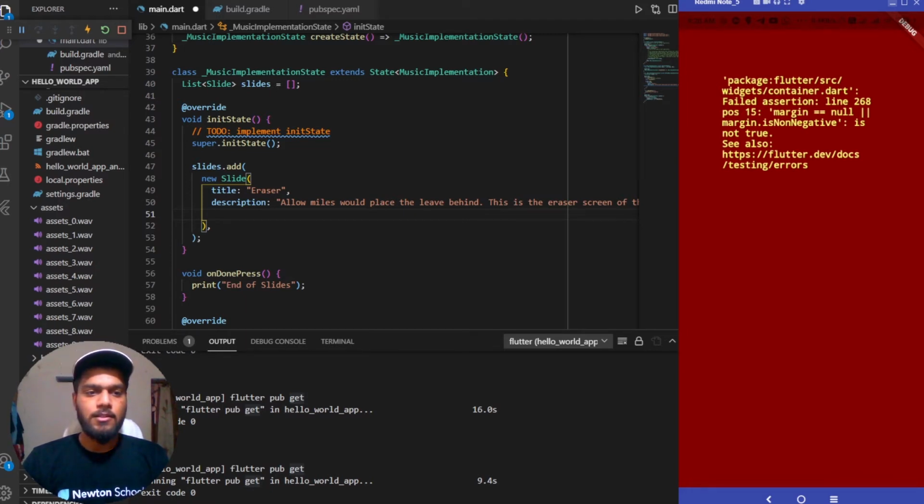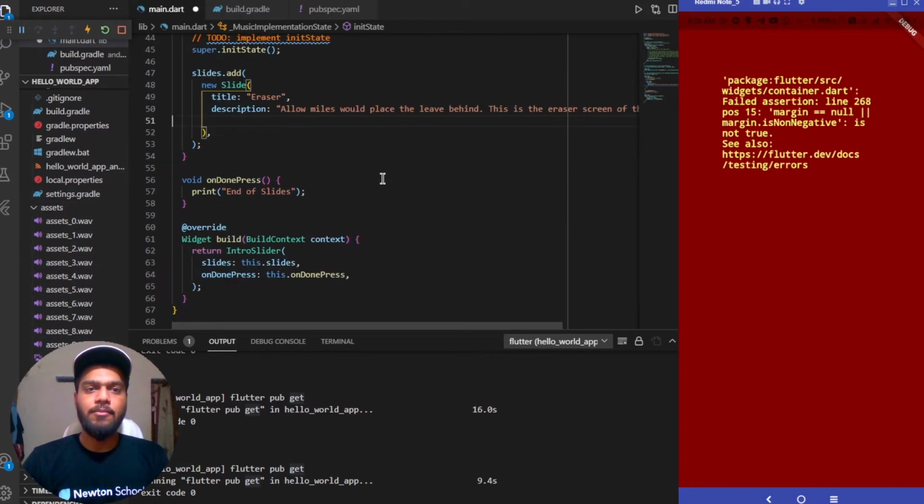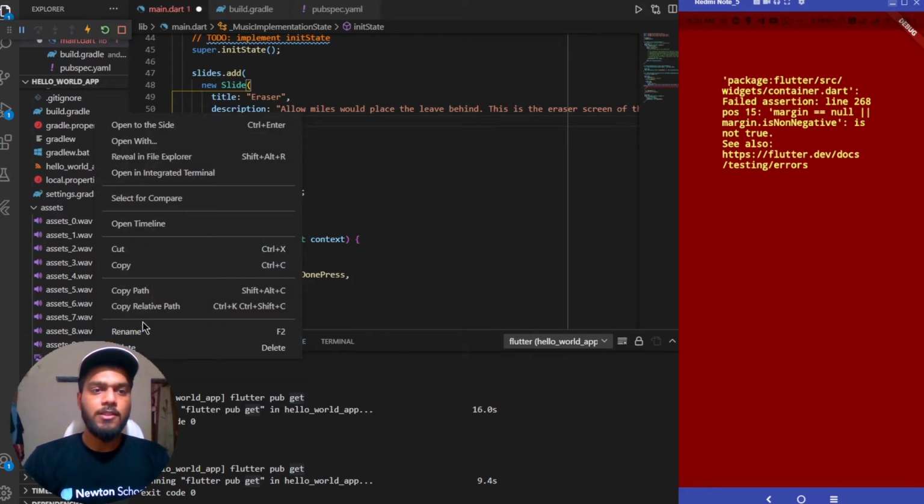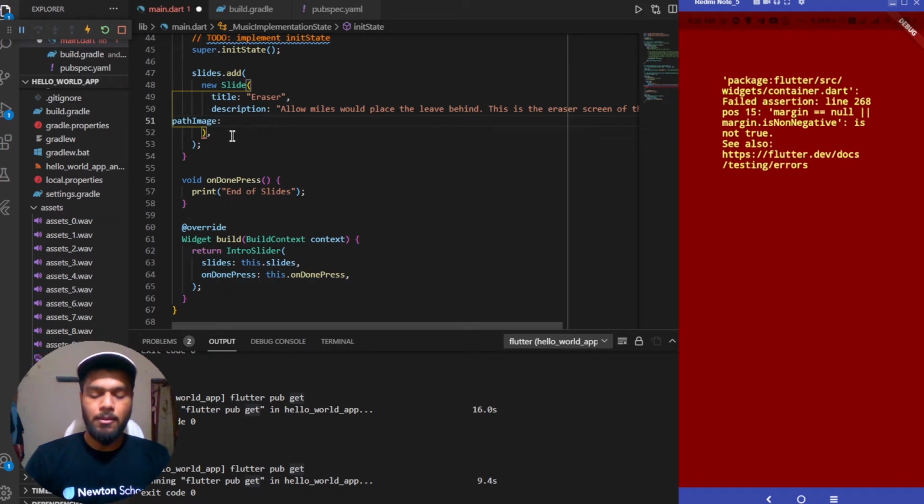Moving the files inside this assets directory from my downloads folder. So here are the files and moving them inside it. So you can see over here that I have added 3 files. Now for the path image, I'll be passing the relative path of these images. So copying the relative path and passing it in the form of a string.